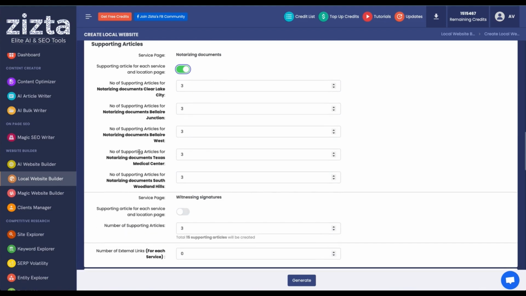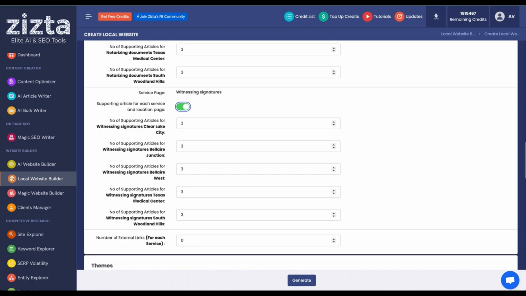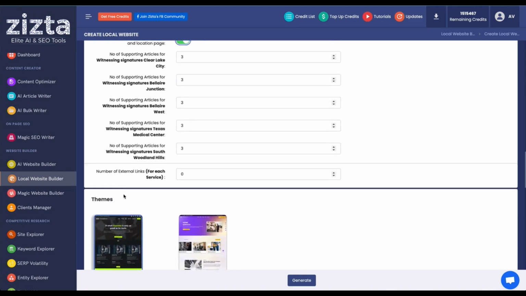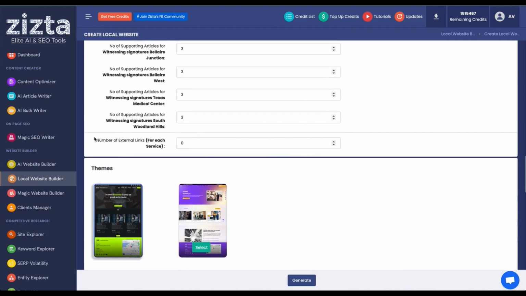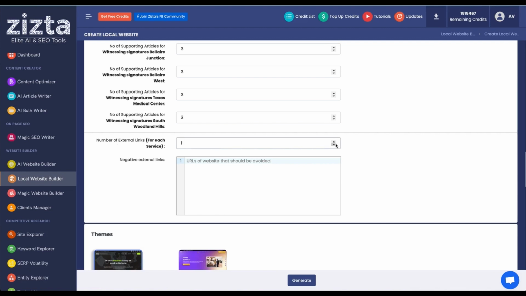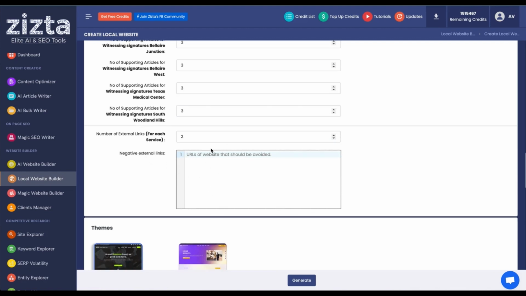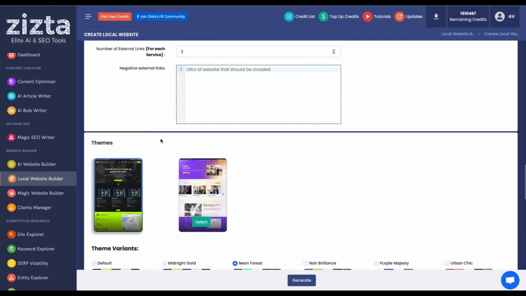So you'll see that Zizta will generate supporting articles for notarizing documents Clear Lake City, notarizing documents Bel Air Junction, and that creates more internal pages that you can either rank that are geo-relevant or send backlinks to, and it spreads the link juice among all the pages. You're welcome to create external authority outbound links if that's a part of your strategy. If you don't want to include certain websites, you can choose to paste those URLs into the negative external links list.